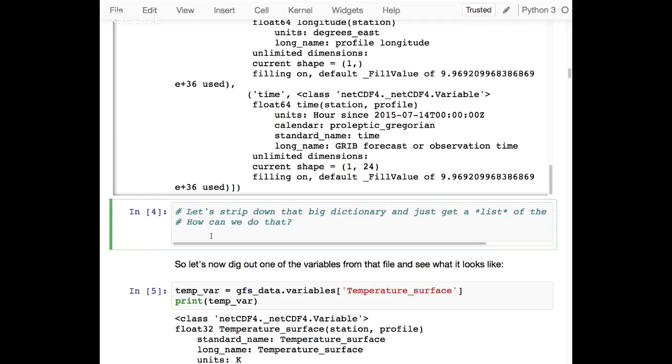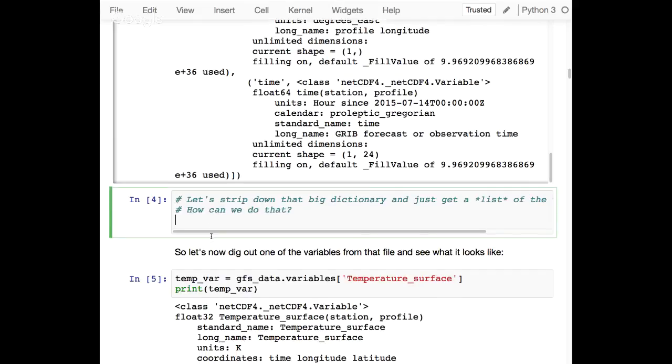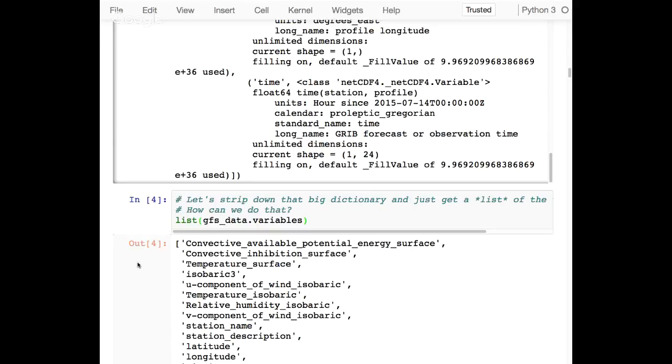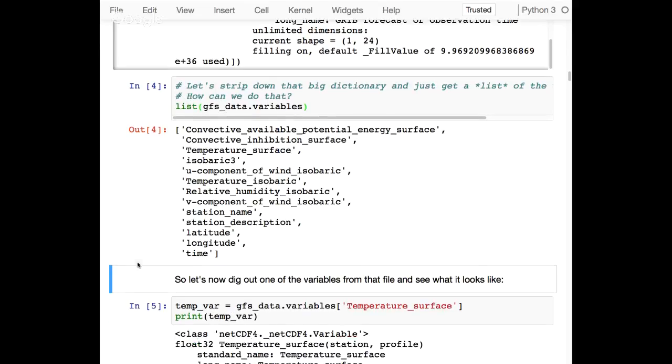Instead of seeing all that gobbledygook, I just want a list of the variables that are in there. So for that, we say list. That's making a Python list, and I can just give it the dictionary, gfs_data.variables. And that converts the dictionary to a list. It just pulls out each of the keys and gives you a list of them. So that's how we can see what variables are actually in the file without having to trace across with our eyes all that other junk.